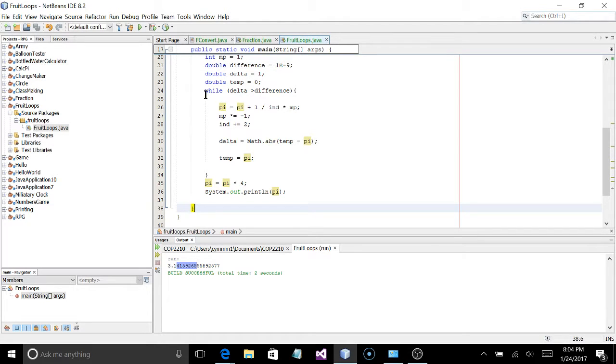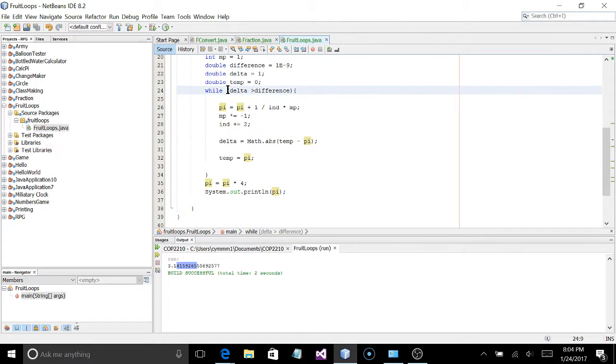So that's pretty much what a while loop is. In here, you can put in whatever you want as long as it equates to either a true or false. So you can say, while delta is not equal to difference, or while this is equal to that. You can keep going and keep using that while loop.